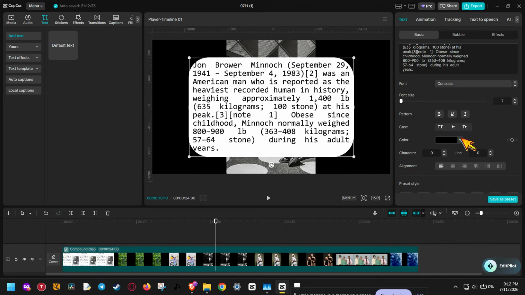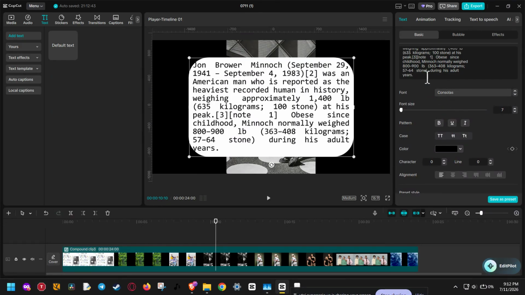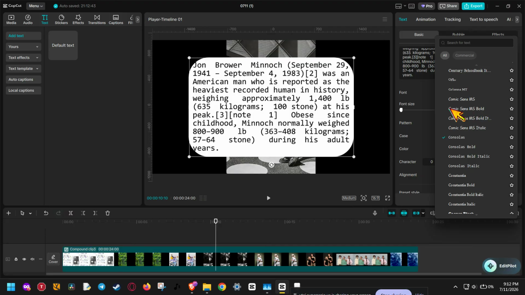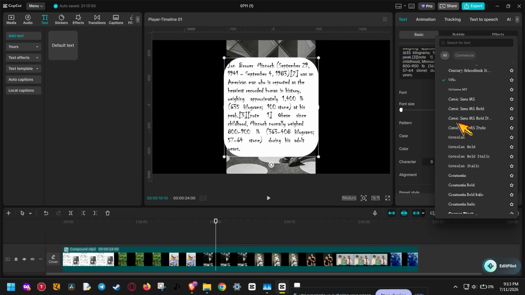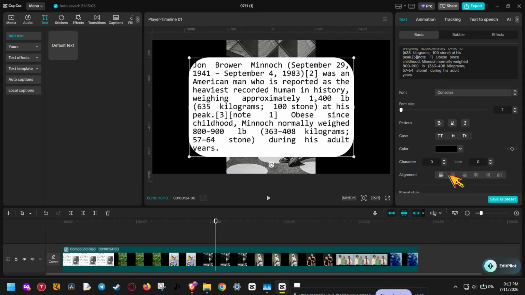Under the Basic tab, open the font drop-down menu and change the font to Consolas, or any other Monospace font if Consolas isn't available. This is the key step, because a Monospace font makes every character take up the same width, which helps preserve the spacing structure we created online. Once that's done, click the left align icon. Even though this might sound counterintuitive, left alignment helps lock the text into more uniform line lengths and gives you that justified look without CapCut having a true justify button.